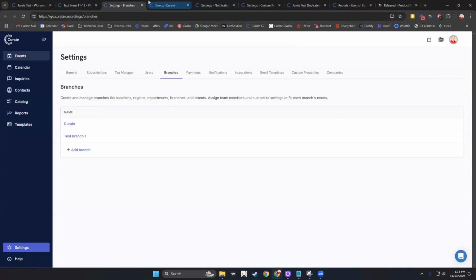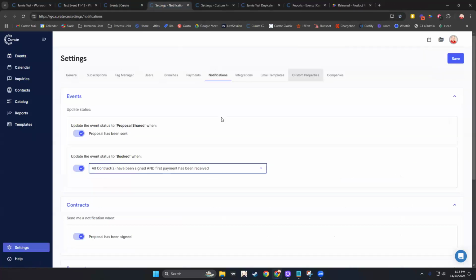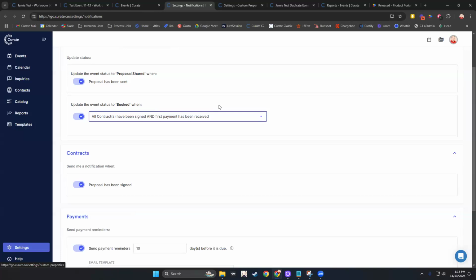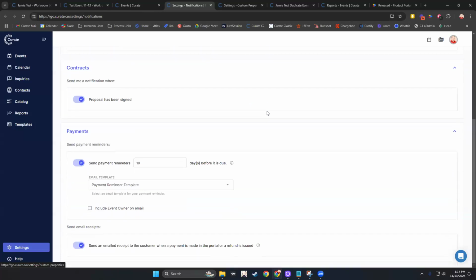And next up, sticking with the settings, I'm going to jump over to notifications. So we've been hard at work adding a lot of these. I'm in development meetings daily. I know Mackenzie will back me up. And some of our more popular features that we're adding from Curate Classic as well is being able to get notifications for certain things. So we have added some new ones since the last time we spoke.